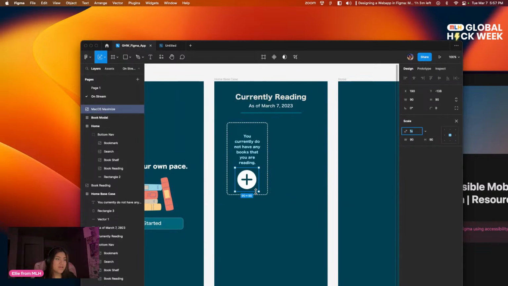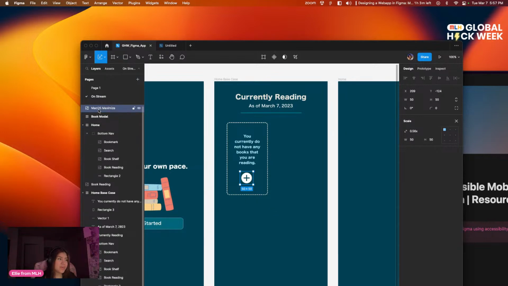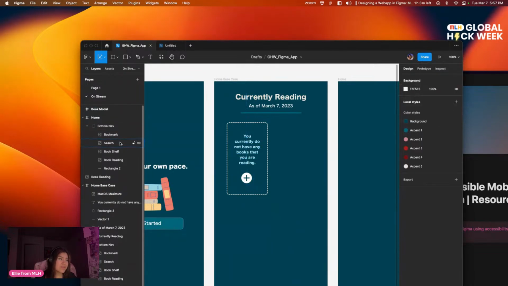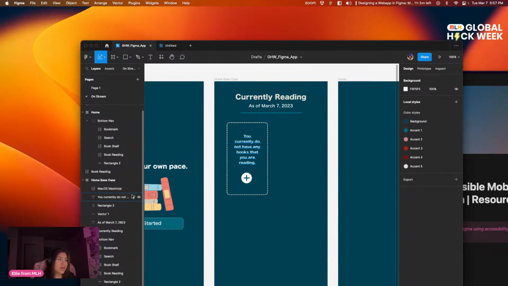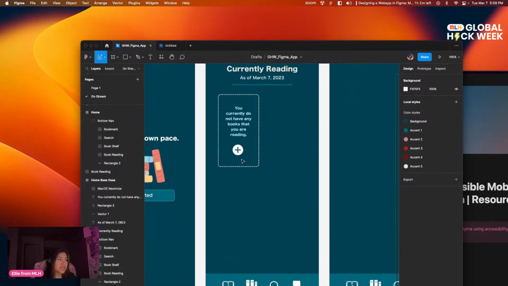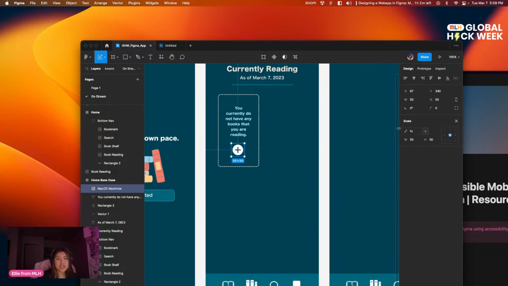I'm going to press K, and that is going to change it to scale. All right, awesome. You'll see here that the plus is outside of a frame. This is our home base case. So I'm going to add that onto our frame so that we keep everything organized. Although this is really bright and nice, we can change this to be a little bit lighter.